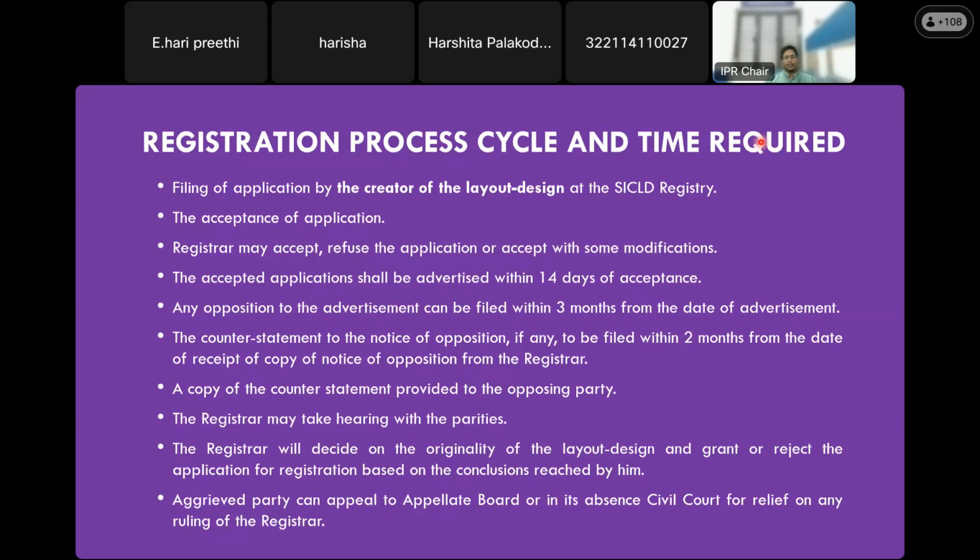Why is it advertised? Because if anybody wants to oppose, they can oppose. Any opposition to the advertisement can be filed within 3 months from the date of advertisement. Within 3 months, you have to oppose, saying this design is already there, or this is your design, or this is already registered. If you have any grounds like that, you can oppose it.